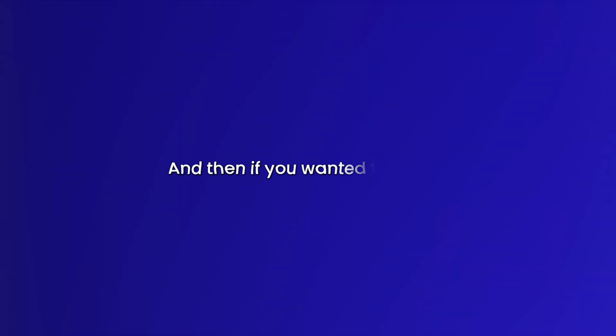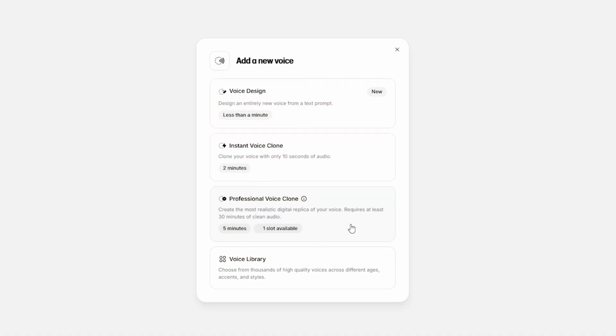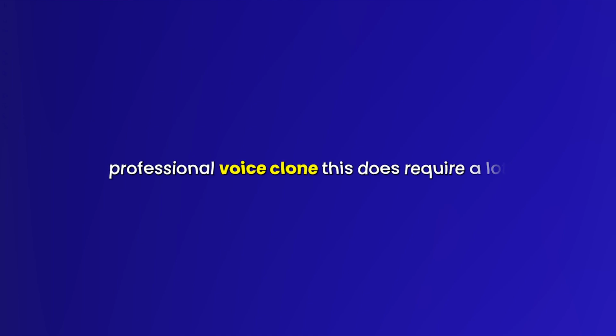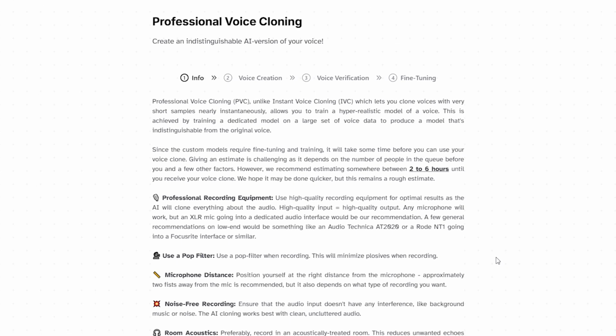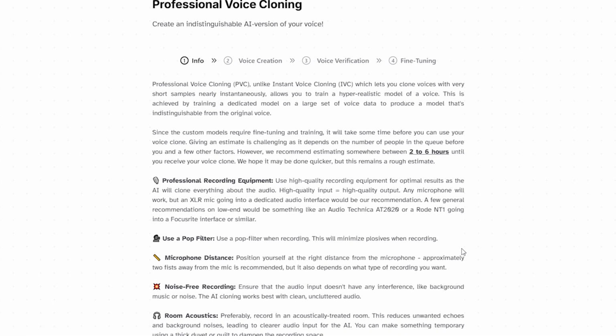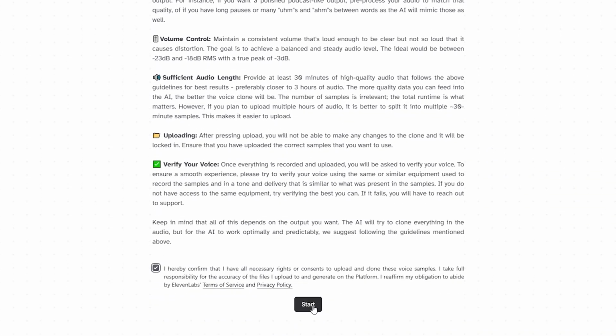And then if you wanted to create a professional voice clone, what we can do is click this option here. And of course, because it is a professional voice clone, this does require a lot more than just a 1-minute audio clip. There's a bunch of instructions which you'll need to follow in order to have the best quality AI clone. Once you have read all this, you can then consent and then go ahead and click start.